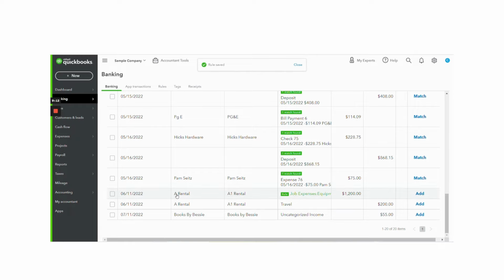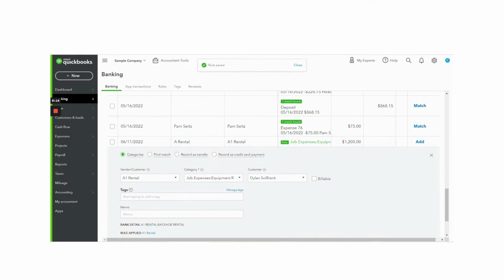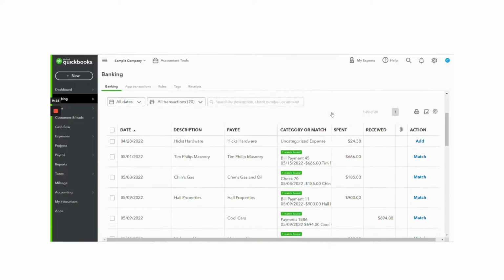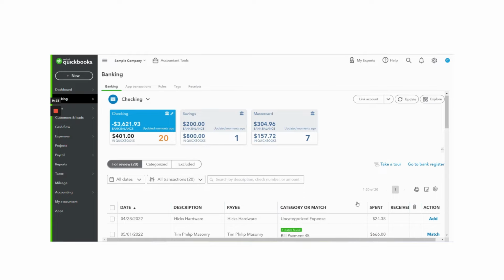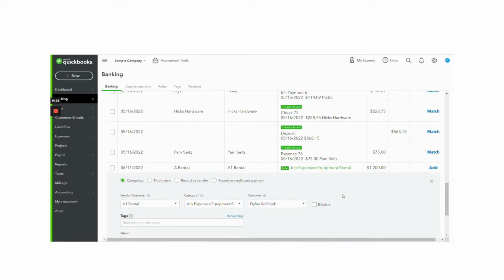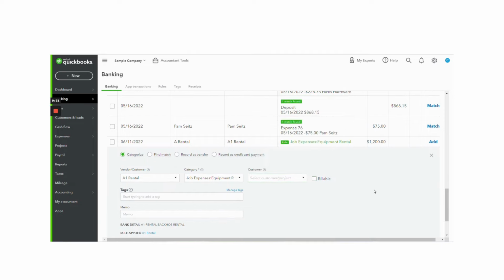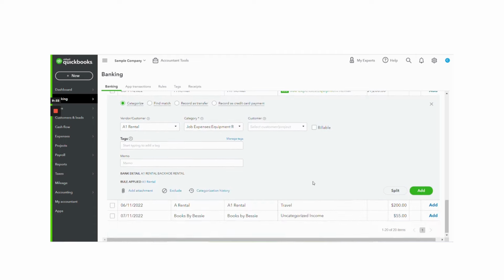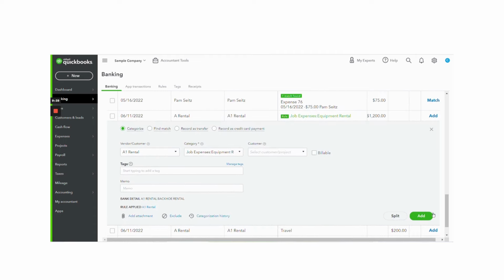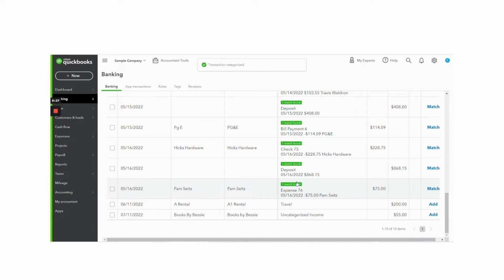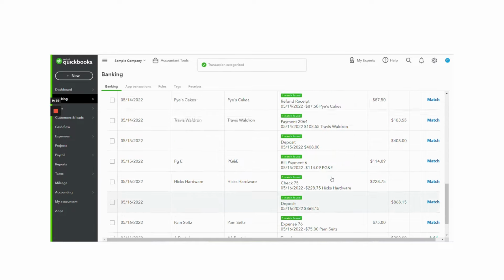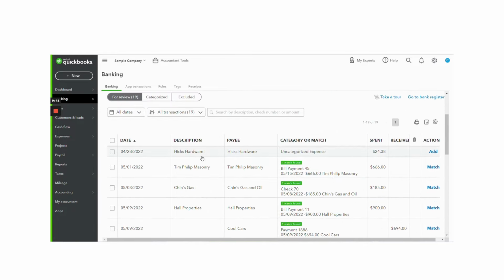So then you see here that that particular transaction we were working with is assigned by a rule to job expenses equipment rental. And we could just open that up and see a little more of it. Okay, so we can just remove this customer here. We're not going to charge it to a customer. And we're going to click add, and that will add it to our bookkeeping and to our register. And that's how you would proceed.